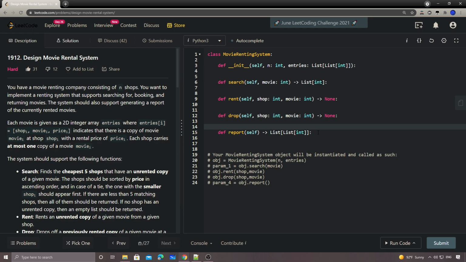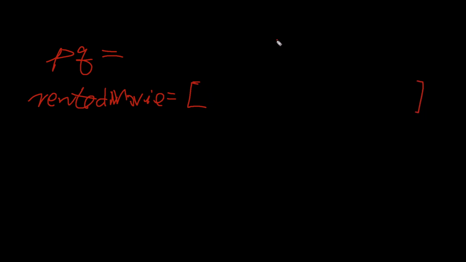But there's an issue. Let's say we have a priority queue for renting a movie, so this is going to be rented movie one. We have some numbers here, and we use a priority queue. Whenever we rent a movie, we push it into the priority queue, and whenever we drop a movie, we remove it from the priority queue. But like I said, if we do a lazy delete, instead of actually removing it, I'm going to mark this one to be deleted, and this one also to be deleted.